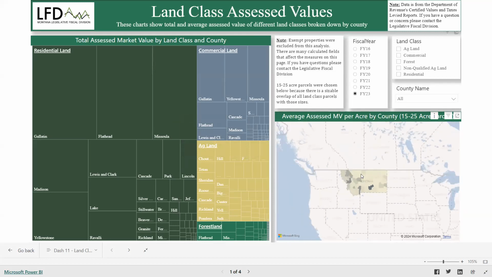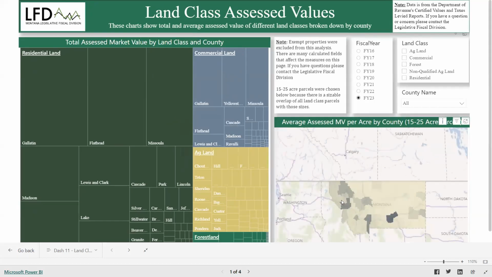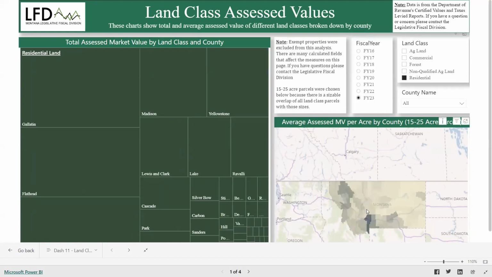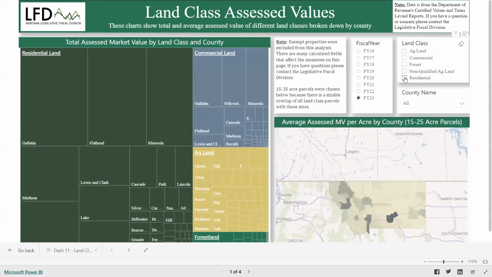But you can zoom in here and look at different counties to see, okay, if I'm just going to focus on residential land, where is the most valuable residential land typically throughout the state? And you can see that for this example, Gallatin County is highlighted very much, but we also see that it tends to be more valuable closer to and around some of the more populated areas. Flathead County, Missoula County, Lewis and Clark County is a little darker than some of the other ones. Yellowstone County highlights as well. So you can explore that if you'd like to there.